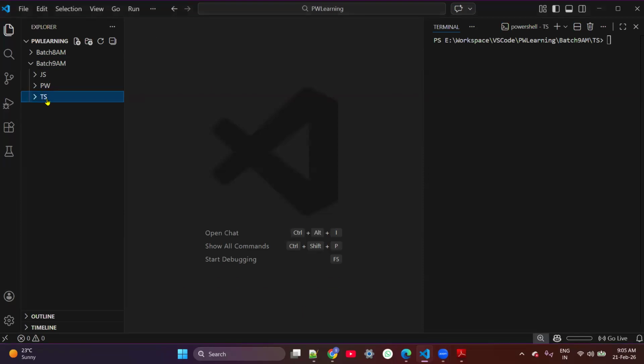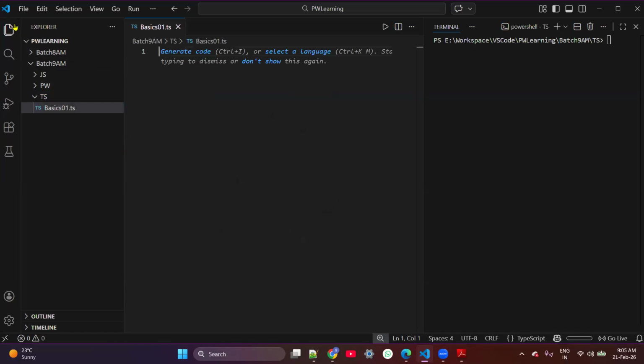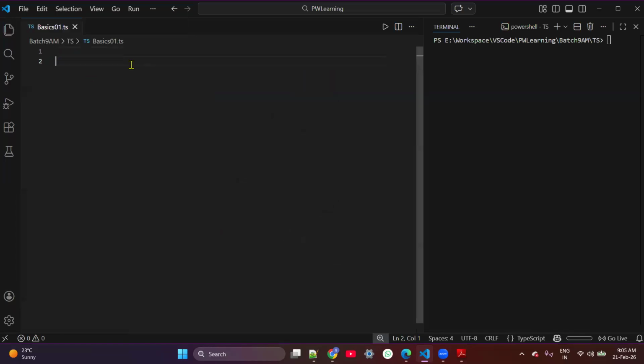Yeah, guys. So don't worry about the folder structure for me. You can have your own folder structure. Okay. So I'm going to create a file, .ts. Okay.